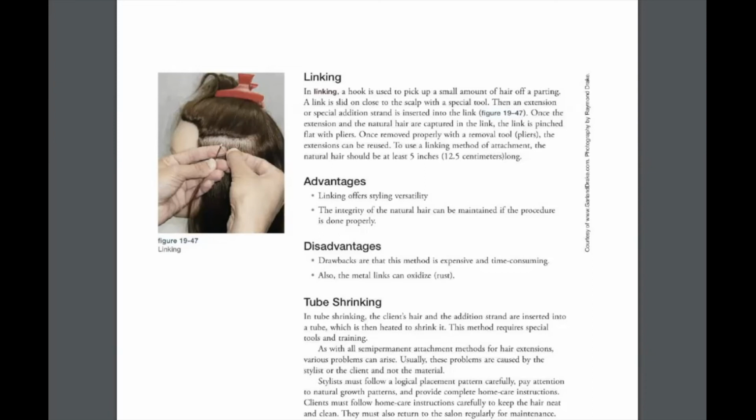Tube shrinking. The client's hair and the addition strand are inserted into a tube, which is then heated to shrink it. This method requires special tools and special training.